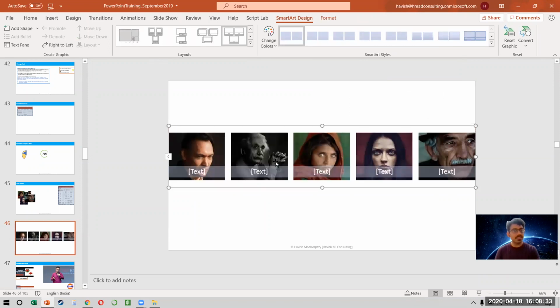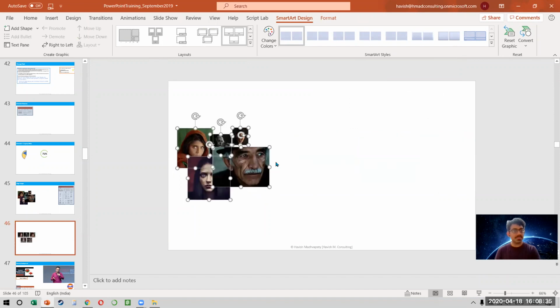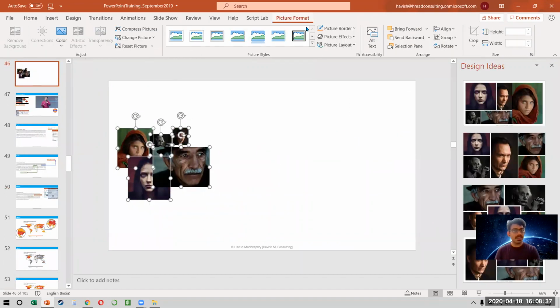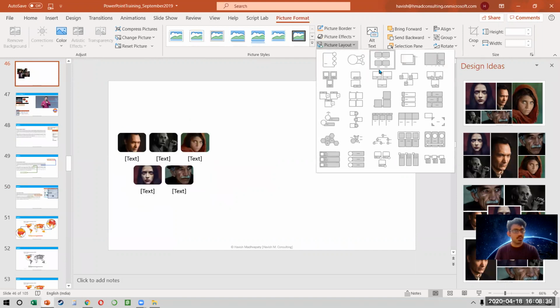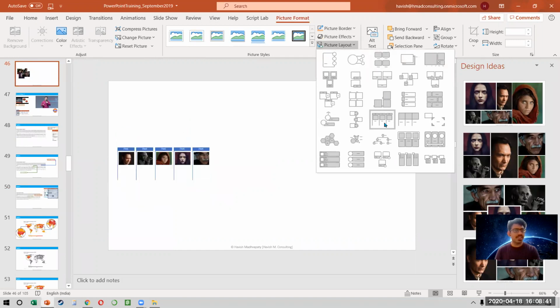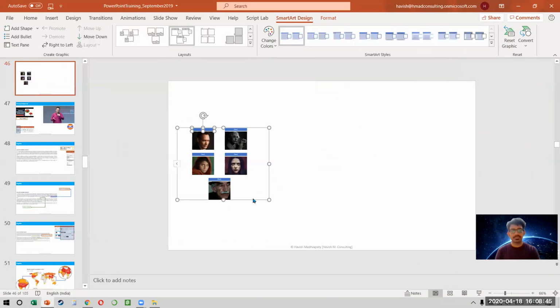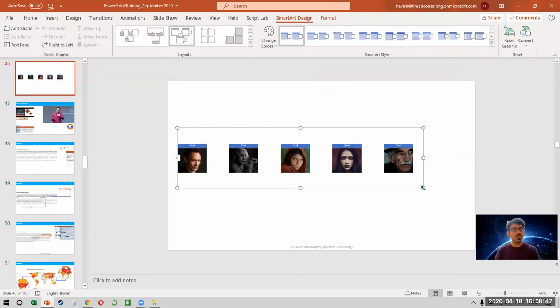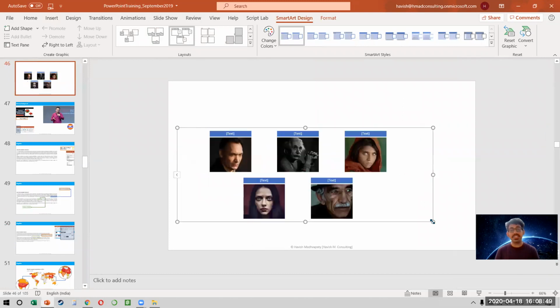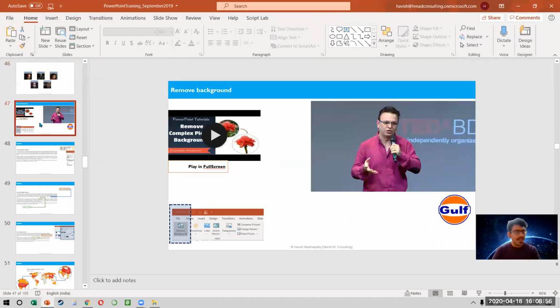Right? Very cool. So all I did was I selected my images. I went to picture format, picture layout, and then I choose a layout. There are different layouts available. You can choose whichever one you want. So picture layout will align, and it also has the ability of resizing all the images. So every image becomes the same size. Very simple. There's not much else to this.